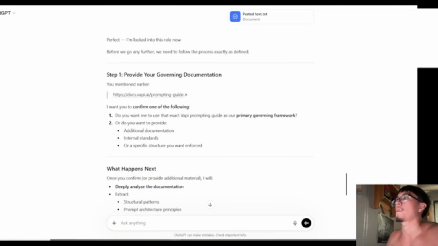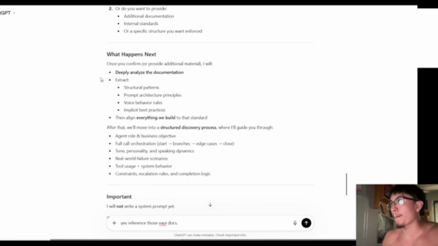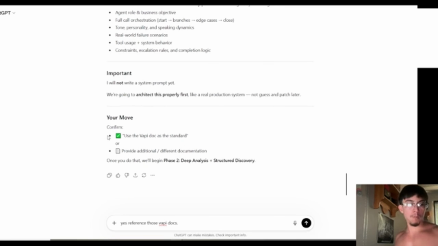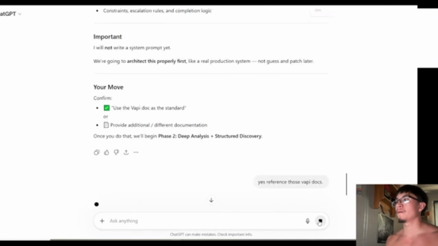So I'm going to say, yes, reference those VAPI docs. I'm just going to say that here. And then it says, once you confirm, I'm going to deeply analyze this, extract all this stuff, whatever. Important: I will not write a system prompt. We're going to architect this properly like a real production system, not guess and patch later. So it's waiting for me to confirm. Obviously, I'm going to confirm right now. I'm going to say, yes, I want you to use those VAPI docs that we're talking about.